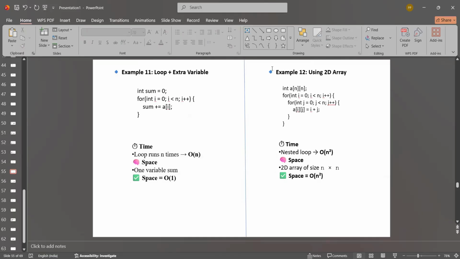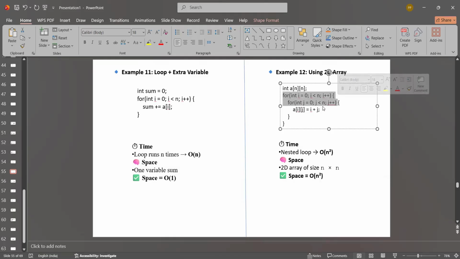Okay, let's talk about a 2D array. Here you have a 2D array, that means n is the number of rows and number of columns, suppose. Your time complexity for this is, it works 2 times n, so n square will be there. Or ma'am, if we say this is m, then n multiplied by m will be the time complexity.